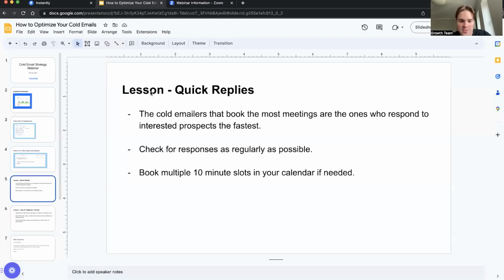And how can you achieve that? So first of all, check for responses as regularly as possible. You don't have to be in the Unibox 24/7, but what you can do is assign, let's say, 10-minute slots in the morning, in the afternoon, in the evening, where you just quickly check for responses. And if you can get back to them as quickly as possible, it's going to be really good.